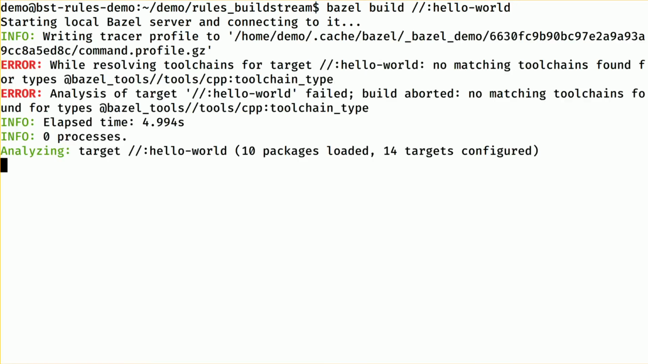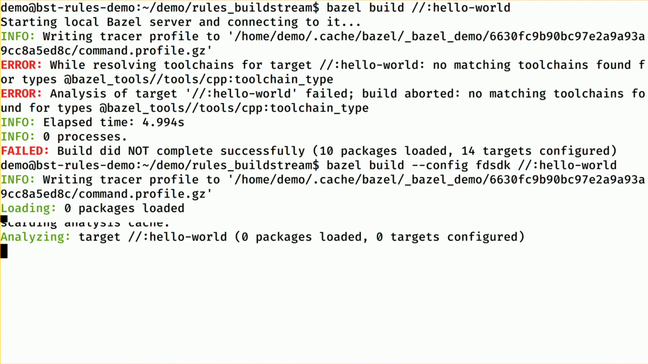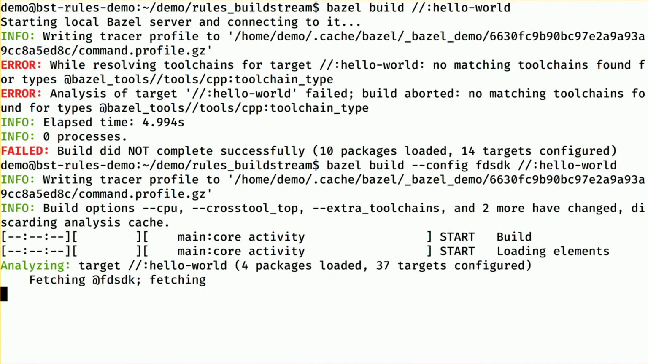So I've actually got that environment variable just set on login. And so it's not going to work because there's no toolchain. You could have made this your default, but I just wanted to demonstrate that I wasn't cheating. There is no toolchain there. So let's ask Bazel to build this.